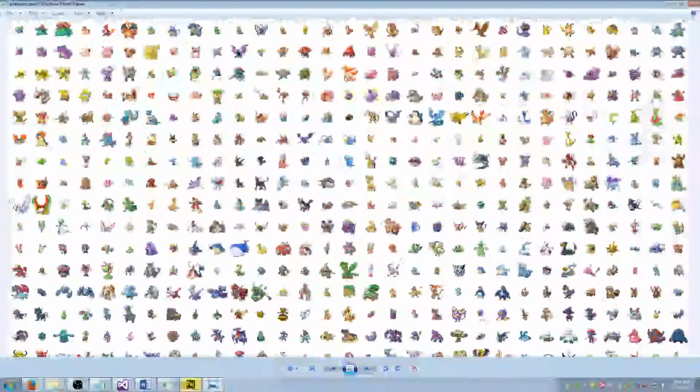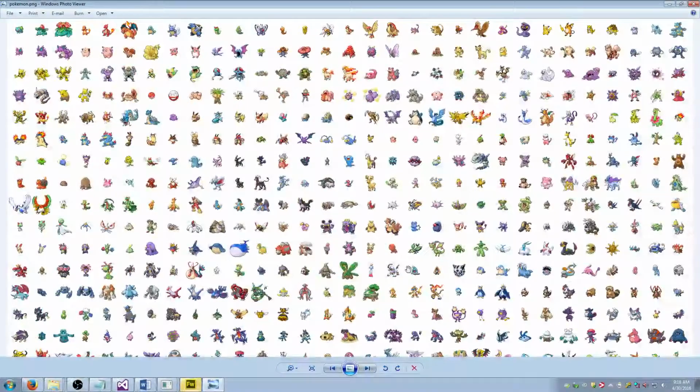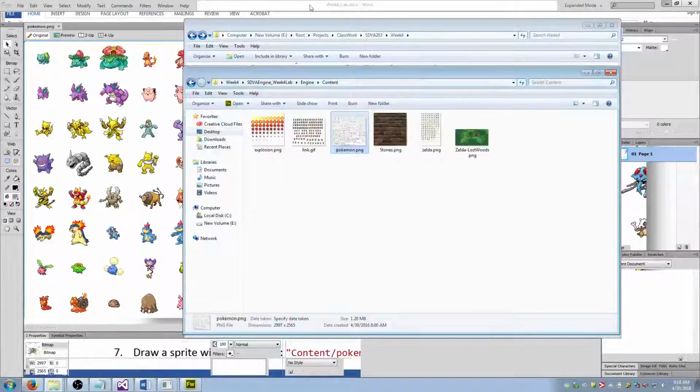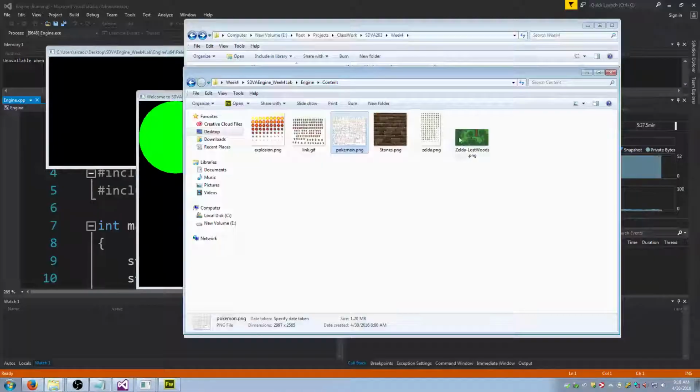And this is the first step into learning how sprite sheets work. A sprite sheet is basically a huge image that has a bunch of smaller images inside of it. The first thing for this lab is, oops, I accidentally just closed it.